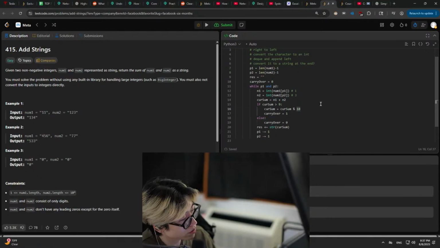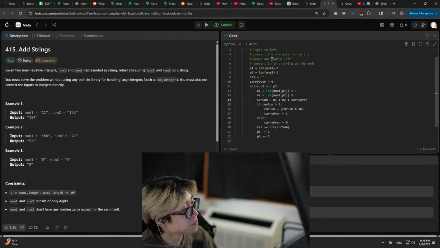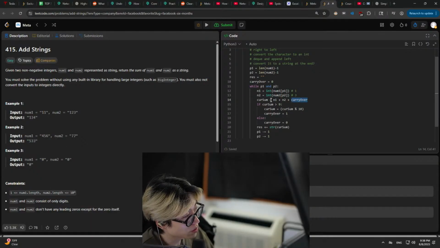Oh, and I forgot. It's actually cursum modulo 10 plus the carryover, which I should say here, carryover. Yeah, this is the way we should do it, because carryover is 0 because we just started. We hit 4 as our cursum. Our res would now be equal to 4. And then we decrement our pointers down.